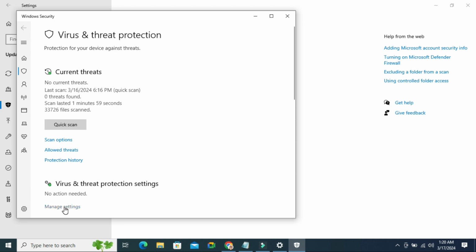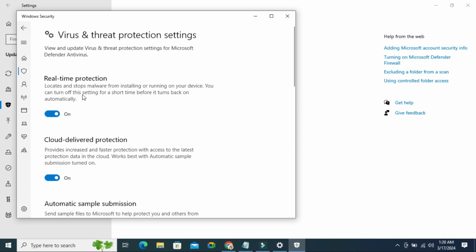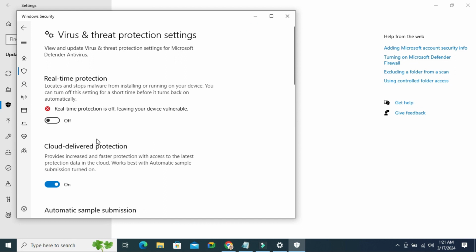Click on Manage Settings. Here you will find two types of protections. One is real-time protection and another one is cloud-delivered protection. I will turn off both. Just click here to turn it off. And again, under cloud-delivered protection, click here to turn it off. Now, virus and threat protection is turned off on my Windows 10 computer.